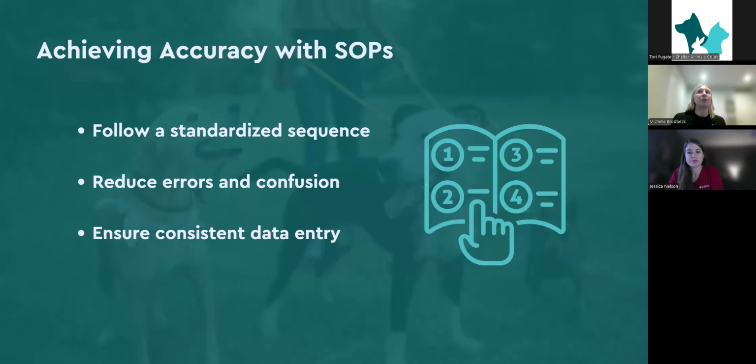And so how do we implement order of operations in our everyday life? We use SOPs. And SOPs may not be the most exciting thing for everybody, but they are really, really important. And they're really like a guidebook for data entry. And so by following a clear step-by-step sequence, your team can avoid making mistakes and make sure that data is entered consistently. Just like PEMDAS helps ensure accuracy in math, SOPs help streamline your data process, ensuring everything is done in the right order.